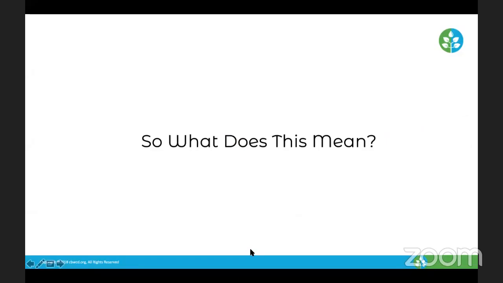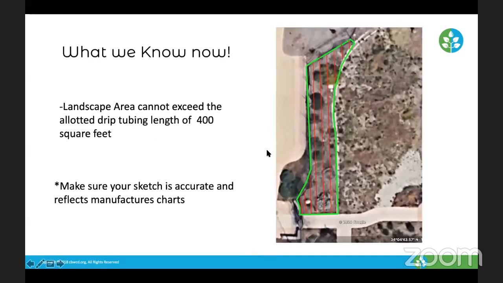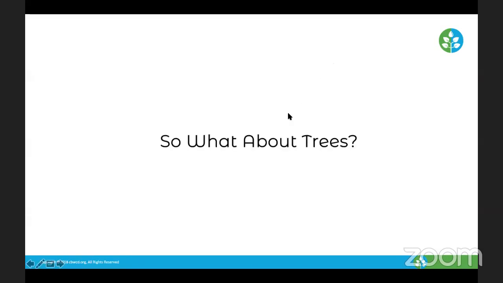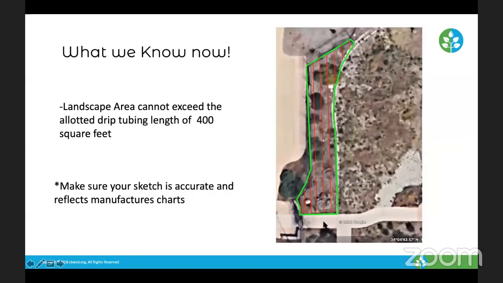Great, so what does all this mean? Well, going back to our area, this is another Google Earth Pro view, and I was able to put these lines here and figure out how many linear feet of tubing I need. So we have an allotted tubing length for 400 square feet. When we make our sketch, we want to make sure the square footage is accurate so we can figure out how many feet we can put on one irrigation zone.